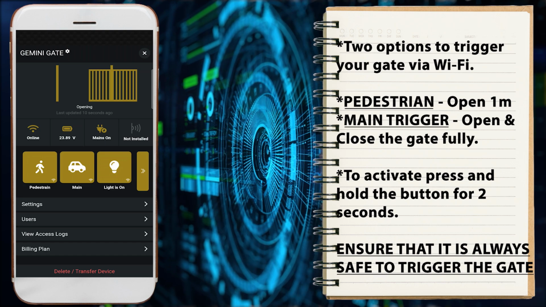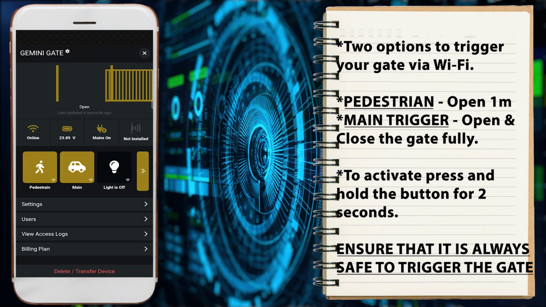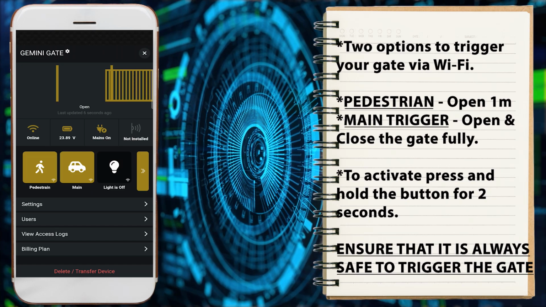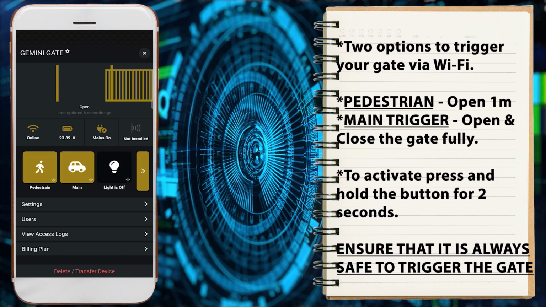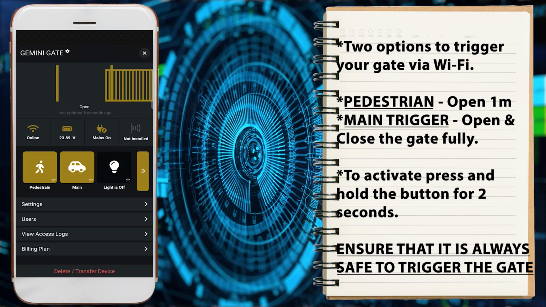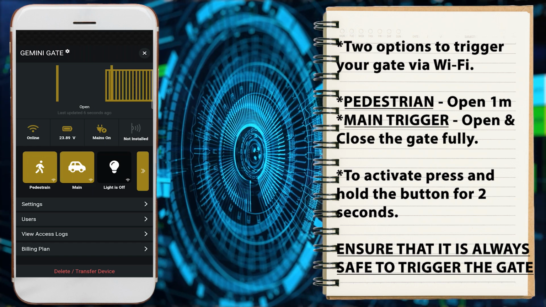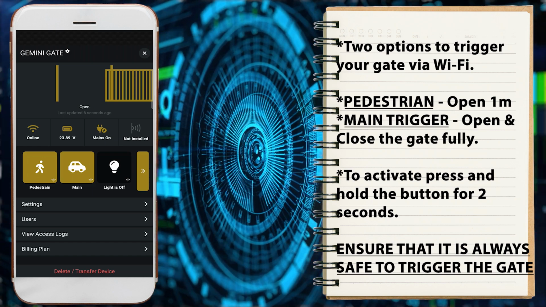The Wi-Fi trigger should only be used when it is safe to do so and should never be activated without careful consideration. It is the responsibility of the individual pressing the button to ensure the gate's movement is safe. This crucial safety measure must be clearly communicated to all users with Wi-Fi access.